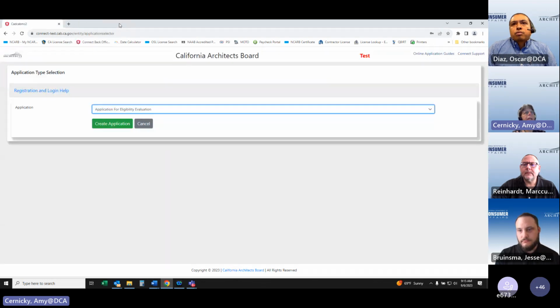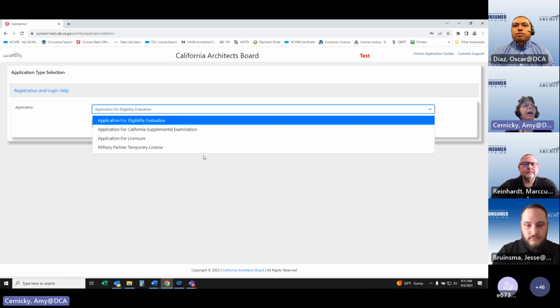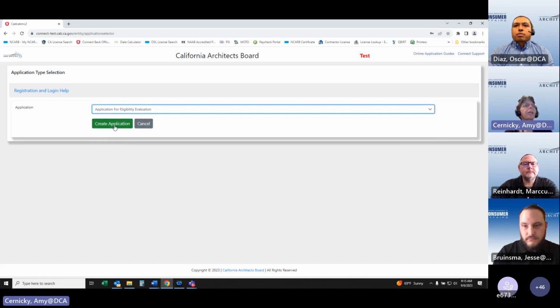I'll go over that again really quickly so that we can look at the password rules. But first of all, let's just go through submitting an application for eligibility evaluation, and then we'll circle back. So you just select from the drop list the application for eligibility evaluation and click create new application.